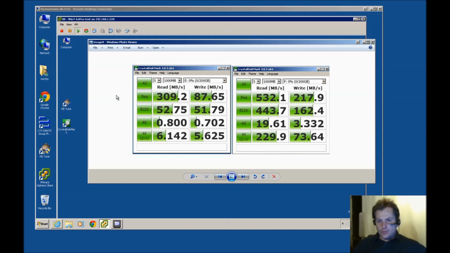The numbers were not as big as I had expected. The difference was not as big as I had expected. And actually this reached 532 megabytes per second. I had expected more than that. But, well, yeah, it's cool.